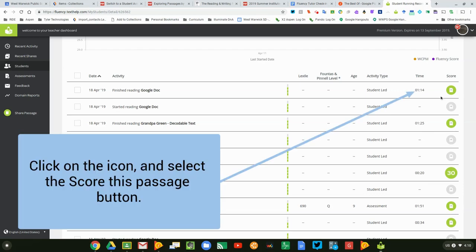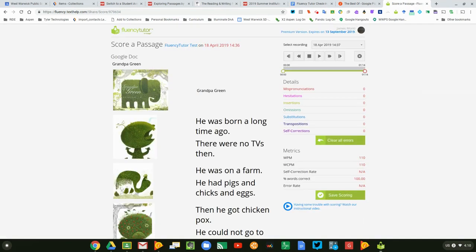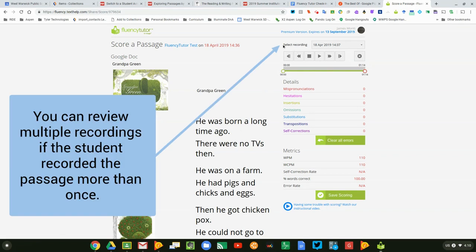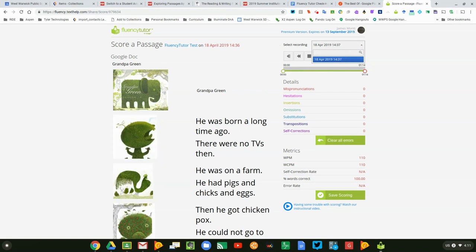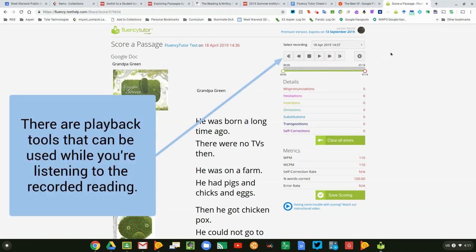So if I want to score a passage, I simply click on the score details and click Score this passage. Once I do that, I see what the student saw, and then I can go through and start scoring the passage. You'll notice that there is an option that says Select Scoring, so this lets you know that I have one scoring or one recorded passage here.